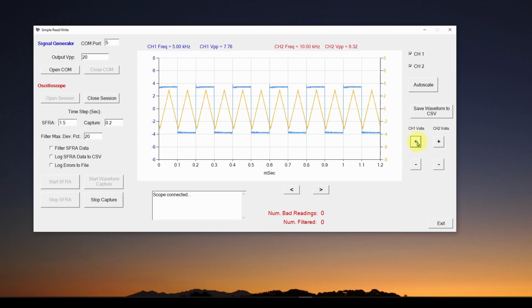So the first thing we have to do is we have to ask the scope, hey, what is the volts per division for channel 1? Or what is the volts per division for channel 2? Once we know that, we can say, okay, we know what the existing is. What are the other available scales that we can go to?